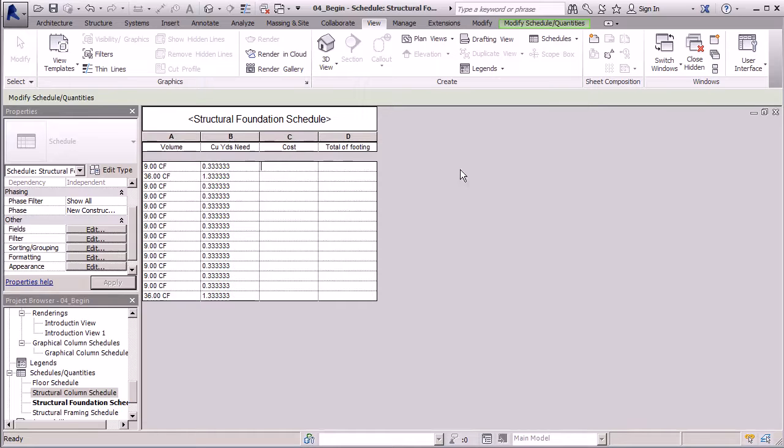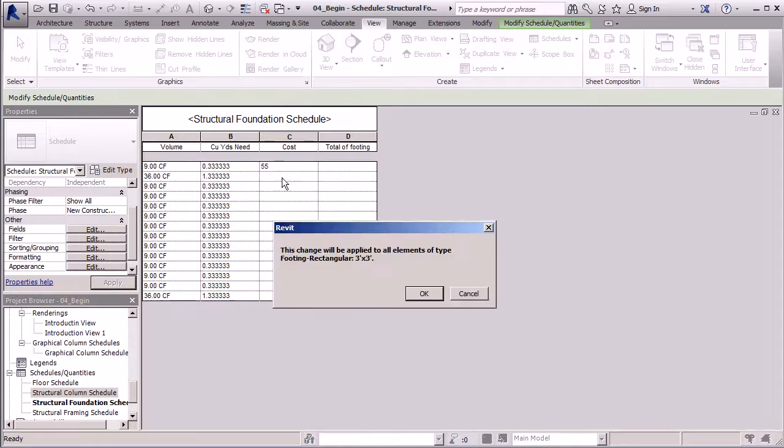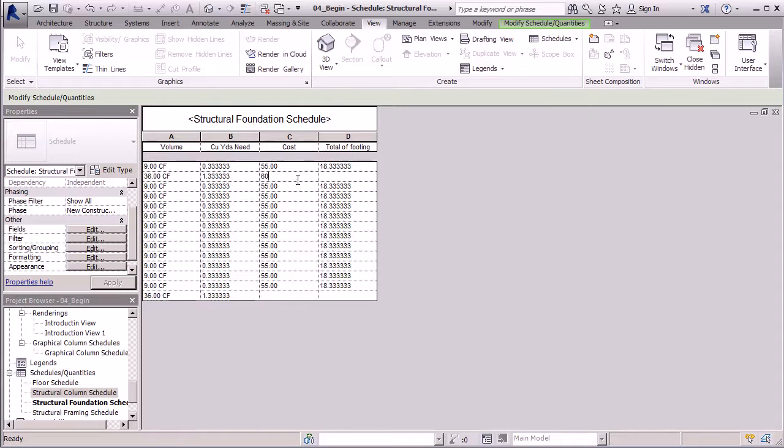So now I can type in the cost. Let's say for my footings, the cost is a little bit different. We have two different footings here. We've got a 9 cubic foot footing, which is going underneath all my columns. And then this one is 36 cubic feet, and that's going underneath our lateral support. Normally those footings are a lot bigger, a lot beefier, since they're handling a lot of the load within that building. So I'm just going to apply two different values, just for example purposes. For our 9 cubic foot, we'll say the cost is 55. And for our larger one, we'll say the cost is 60.